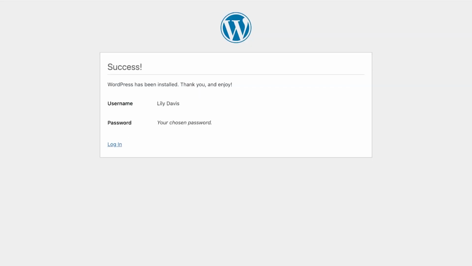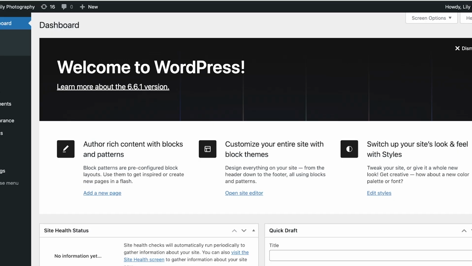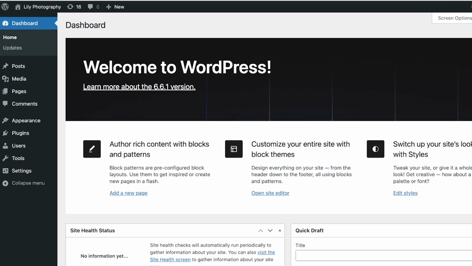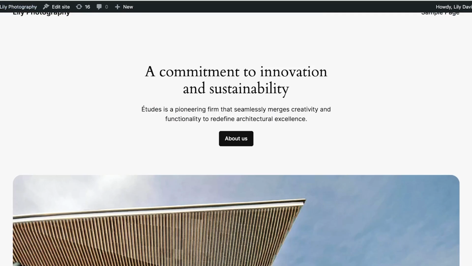Once we've done that, I'm going to save this, and we're just going to click on Login over here. You're just going to log into your WordPress site via Pantheon. You're going to click on Login over here to log into your site. And just like that, you have your site created. Now, by default, if you click on Visit Site, this is what your standard site template looks like.